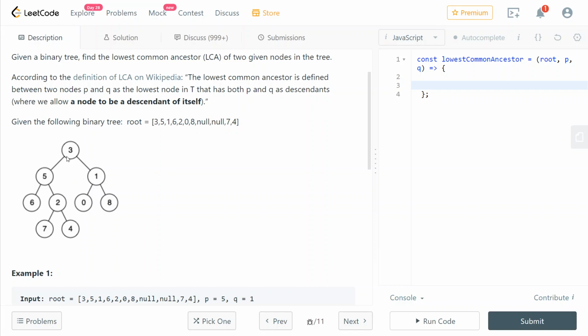So essentially what this allows us to do is return the current node that we are visiting as soon as we find out that this tree has as descendants both P and Q. So that's all we have to do. We need to traverse the tree, and as soon as we find one node that has both P and Q as its descendants, return straight away.